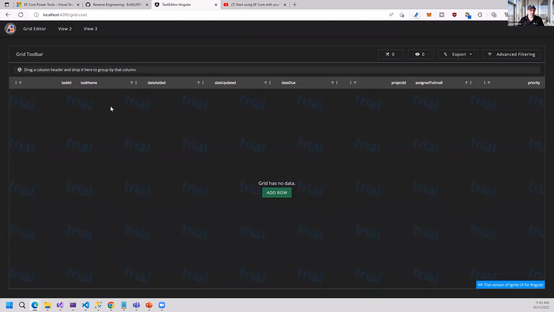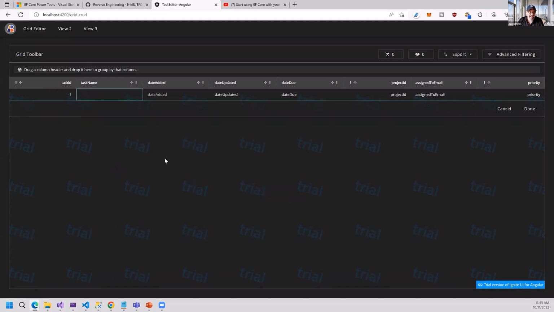The Angular app that we're going to build is this guy right here. This is a very simple Angular application built in App Builder. It's bound to our web API. And so it'll be able to do things like when I click add row, I can type in a task name.